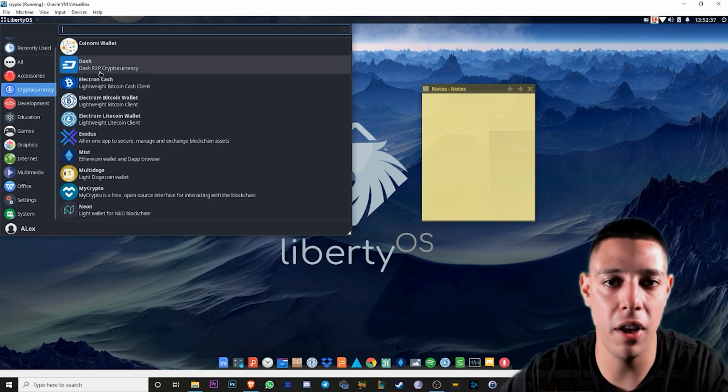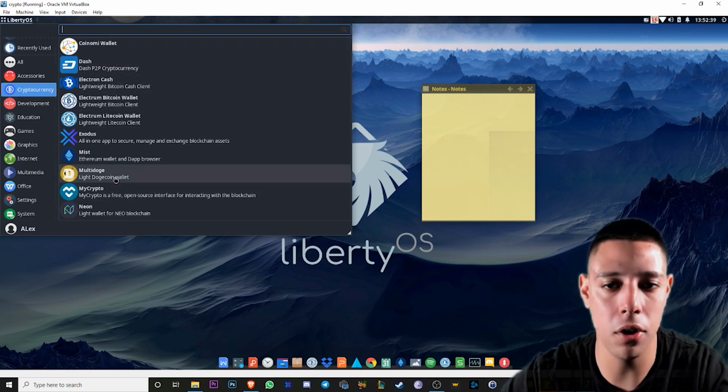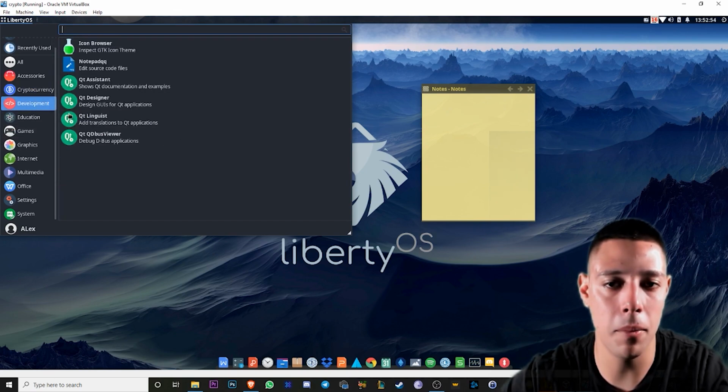And then cryptocurrency is preloaded with all these cool wallets that you can use, including Exodus. You have an Electrum Litecoin wallet, Bitcoin Cash wallet, Dash wallet, all the main cryptocurrencies. This is really cool. Dogecoin wallet. I think that's amazingly cool, man. I really do. And if we come over here to development, I'm not going to even go into that. Nobody's going to use that.